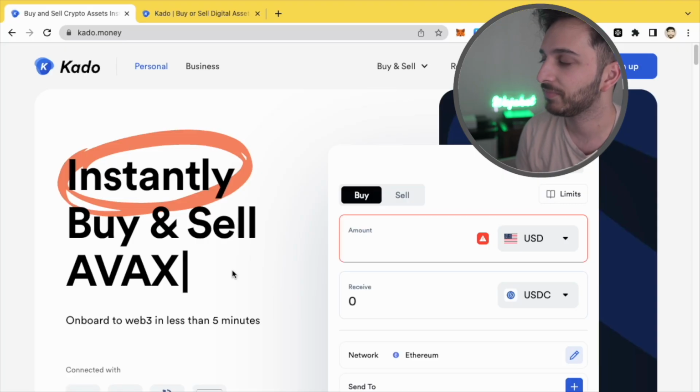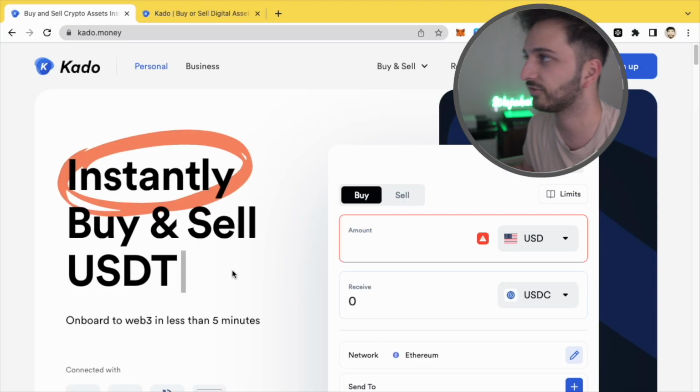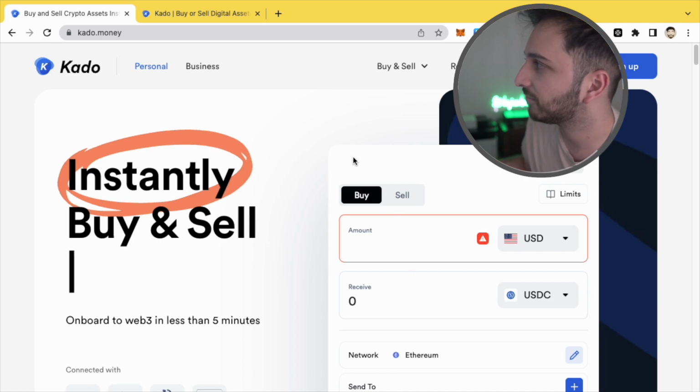We've talked about it on the channel before, and that's because they've added a few new different options, and I thought let's just talk through them. So let's jump straight to it. How do you access it? Well, you can just go to kado.money and you'll come to this home screen.